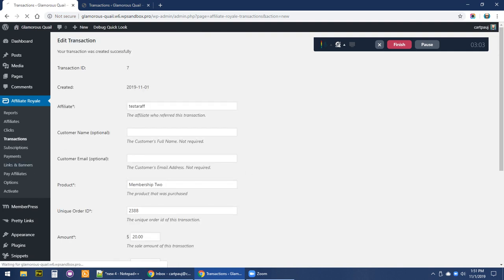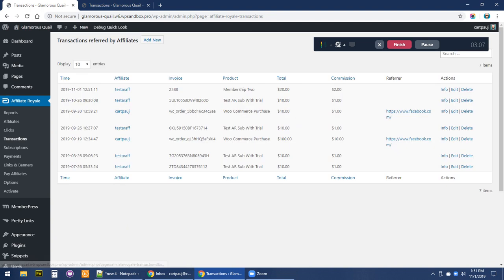Okay, and now if we click on Transactions, again here in Affiliate Royale, we can see the invoice number from MemberPress. We can see the membership, which was purchased. We can see the amount, and then we can see the commission, which is a 10% commission in my settings. So we got $2 commission.